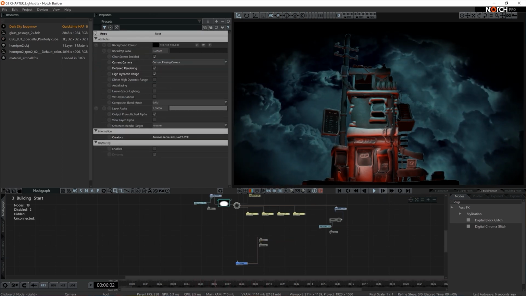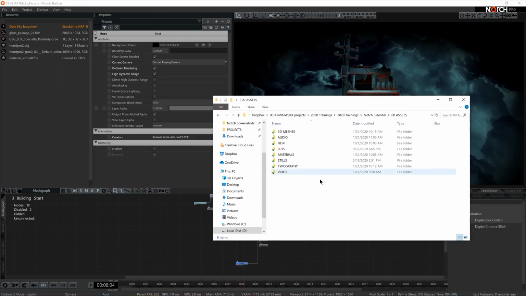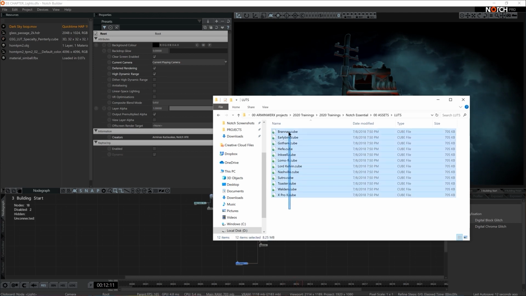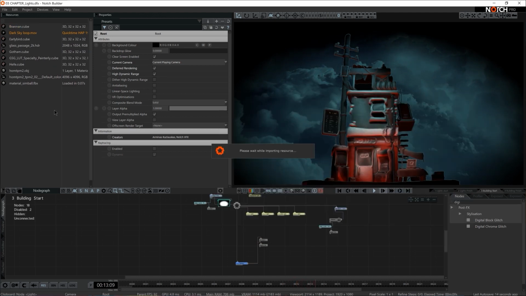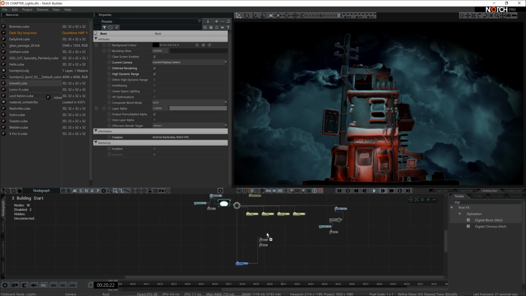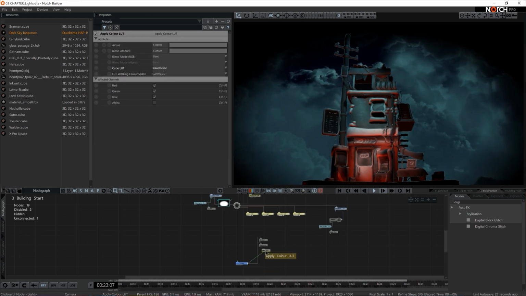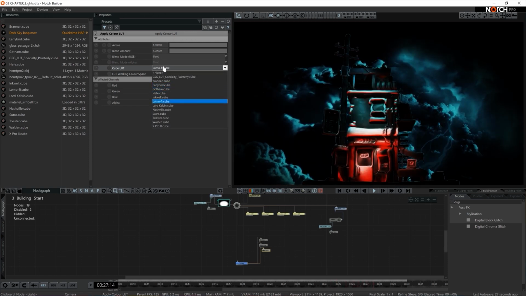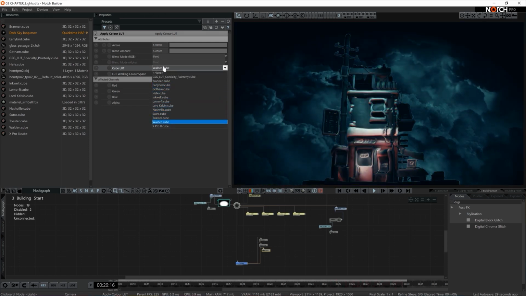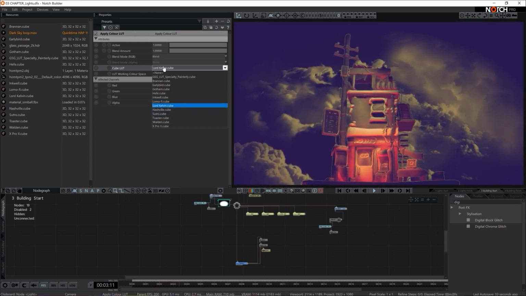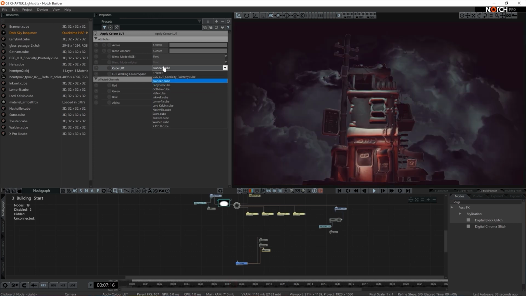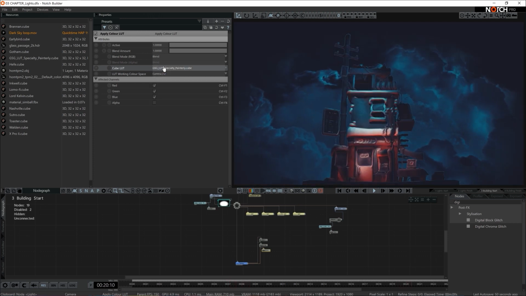Okay, I think we can round this up by adding some kind of a LUT. So I'm just going to go to my assets, LUTs folder, and I'm going to drag them all in. And I'm going to pick and choose whichever one would make this look even nicer. So I'm going to connect it to the camera. And I'm just going to cycle through and look for that one LUT that makes everything perfect. This is nice, but it's a little bit harsh. I think I'm going to stay with the painterly.